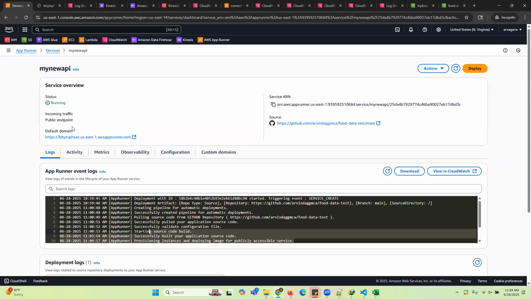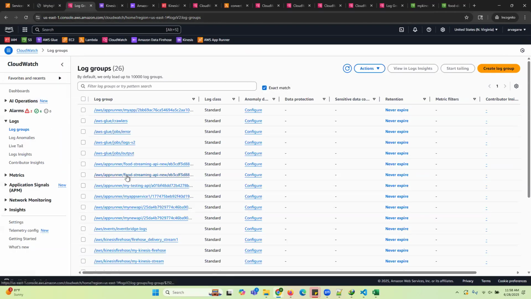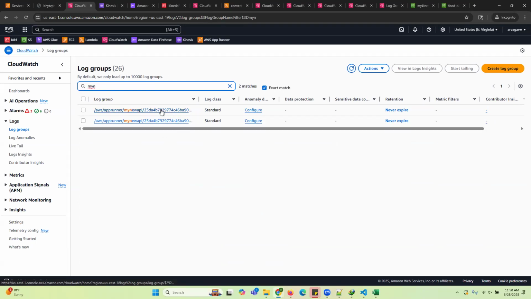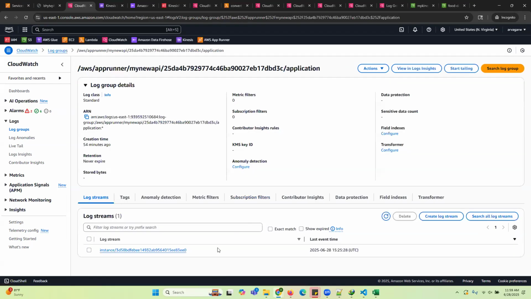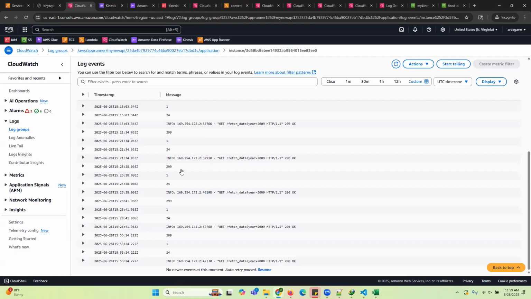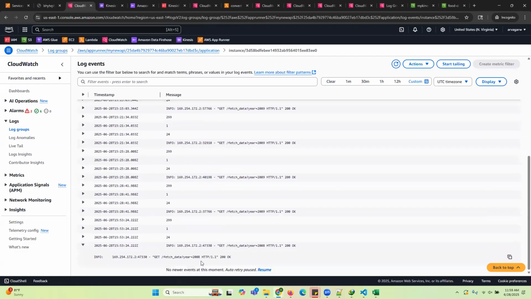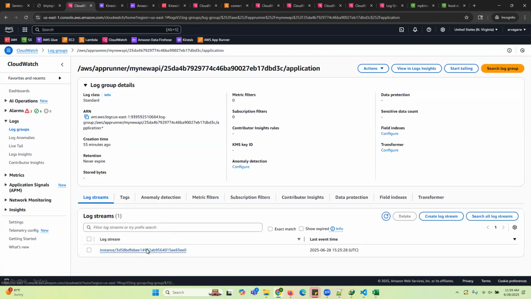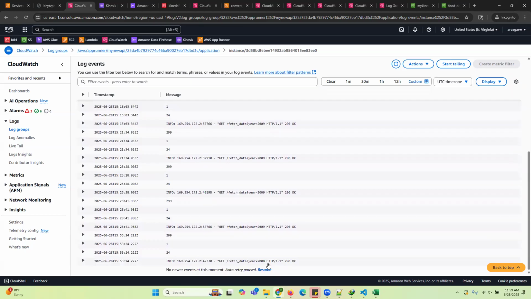What is the API name? It is my new API. This was updated last half an hour back. Okay, so these are the hits. Yeah, 15:53, this hit came with a 200 status code, and 2008 year is there. Yeah, this was hit. So this is showing 2008.